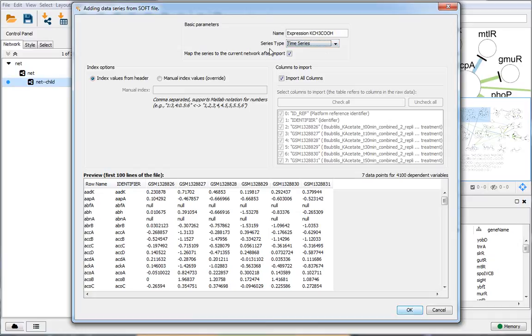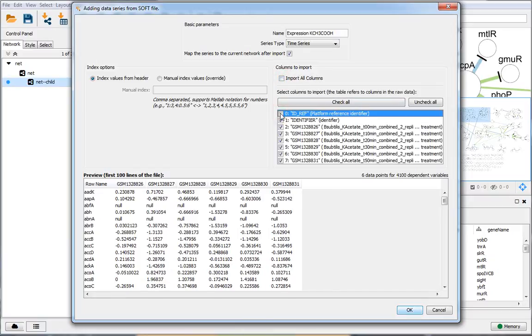We will map the series to the current network after import, so we keep this checked. And now to the actual import parameters. We notice that there are two columns with identifiers, which is kind of weird, but we don't want both, so we are happy with just one identifier. We will not import all columns. We uncheck the ID ref column, and now we have only one, so we see row names. That's what the row names of the data series are going to look like.